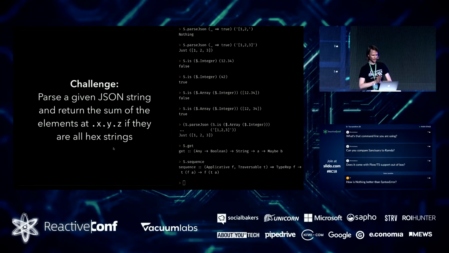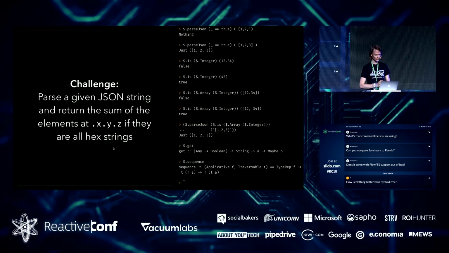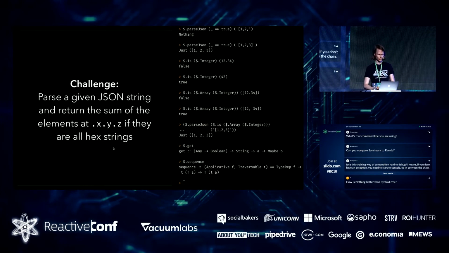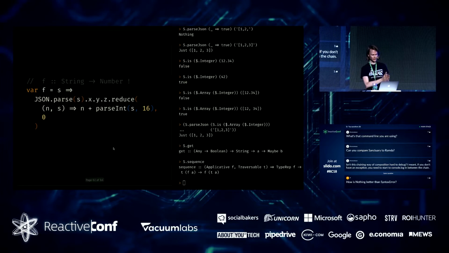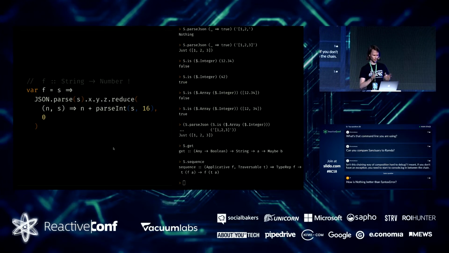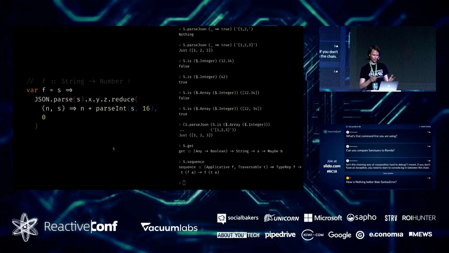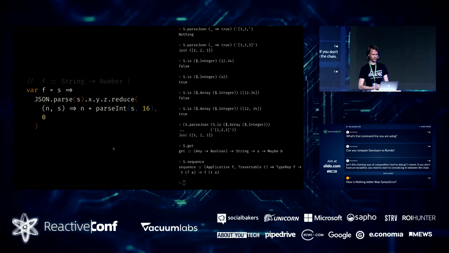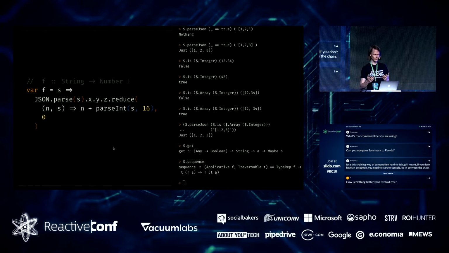So 5 minutes to go. Parse a given JSON string and return the sum of the elements at x, y, z if they are all hex strings. Okay, this is how we would do it in straightforward JavaScript coding for the happy path. We parse the string, we do the lookups, x, y, z, we fold, and we get back the result.